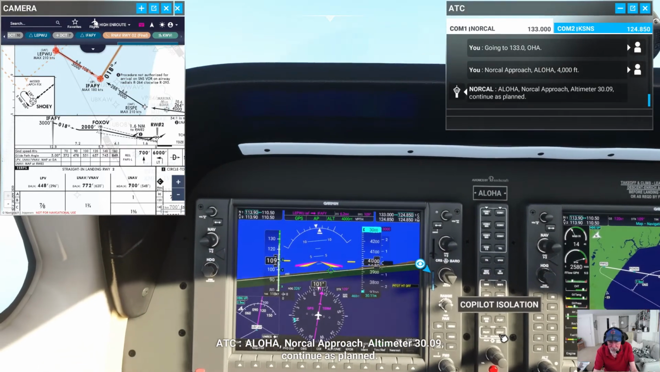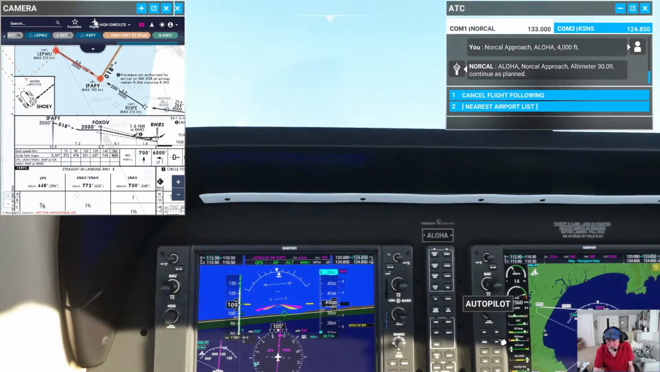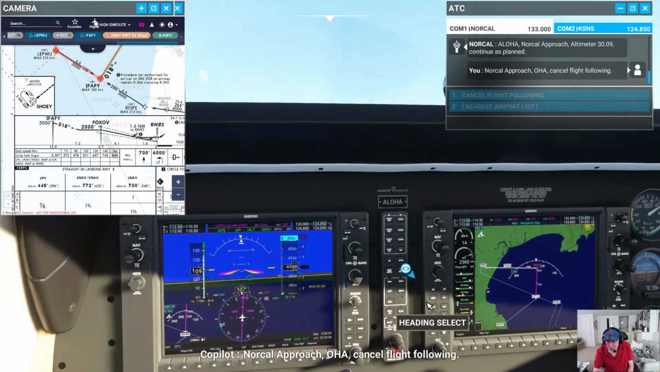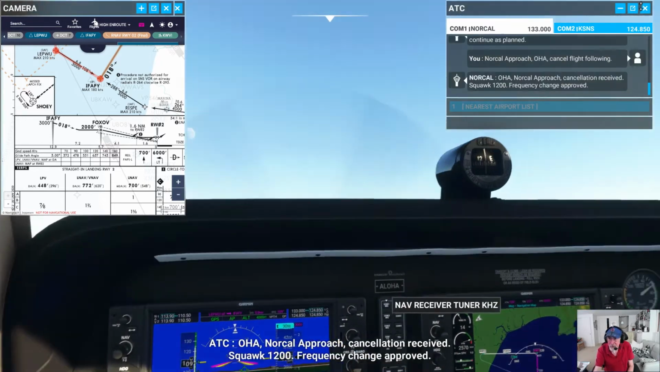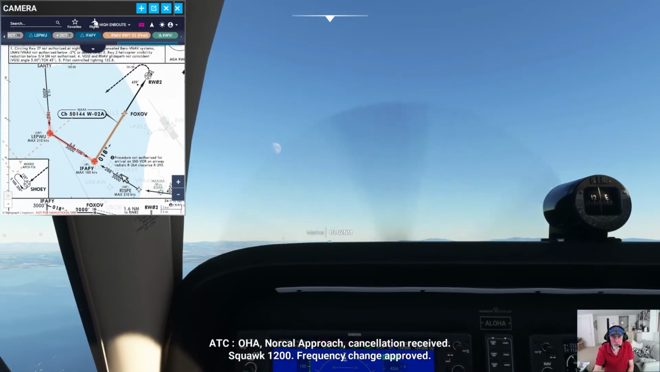I'm going to push a button. And there it is. Instead of pushing the APR button over here, I pushed a button on my Logitech panel.